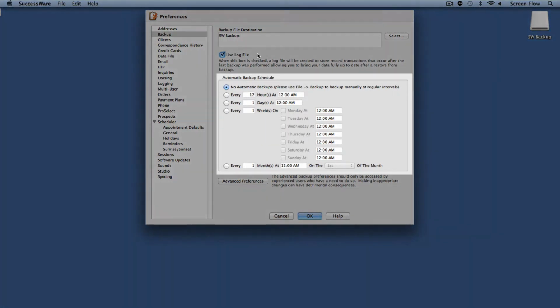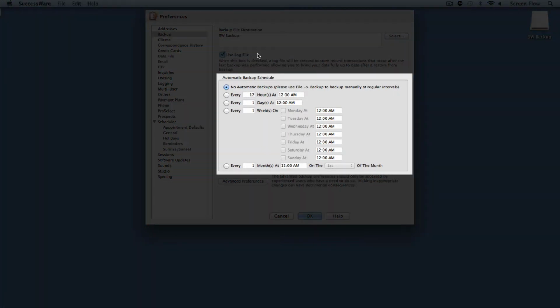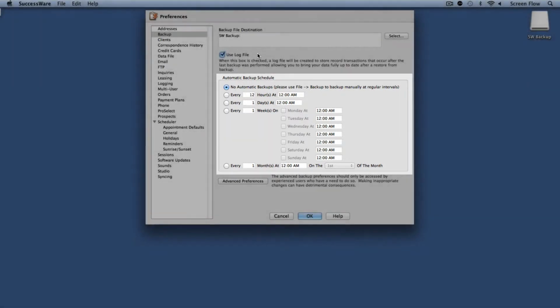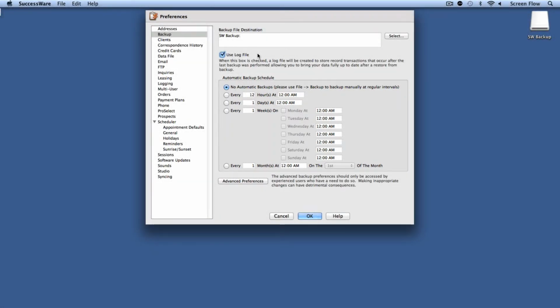Down below is our automatic backup schedule. This is where we can set what day, how often, and what time the backup runs. If you're in Successware on a regular basis, I highly recommend setting the automatic backup to run every 1 day.